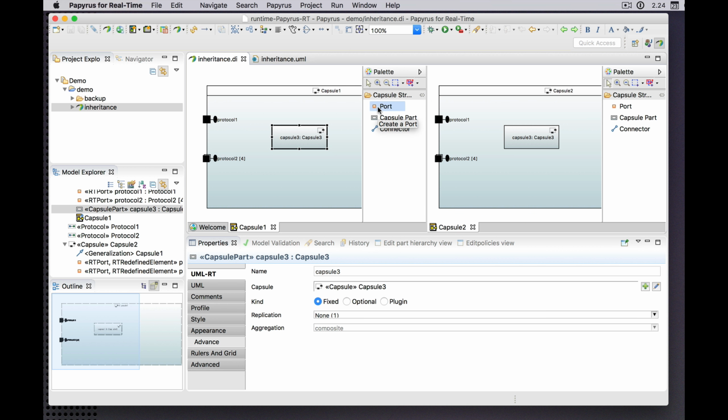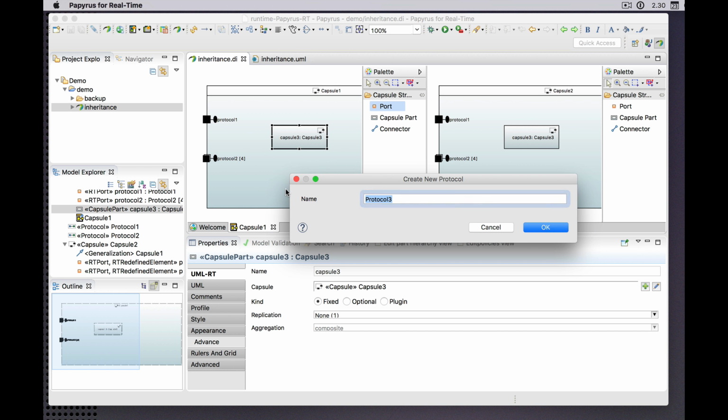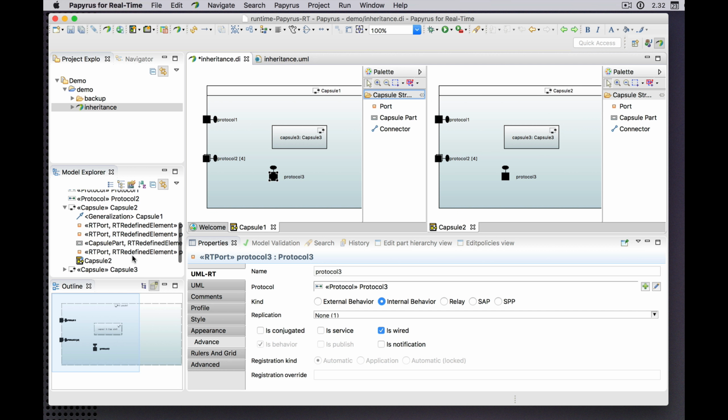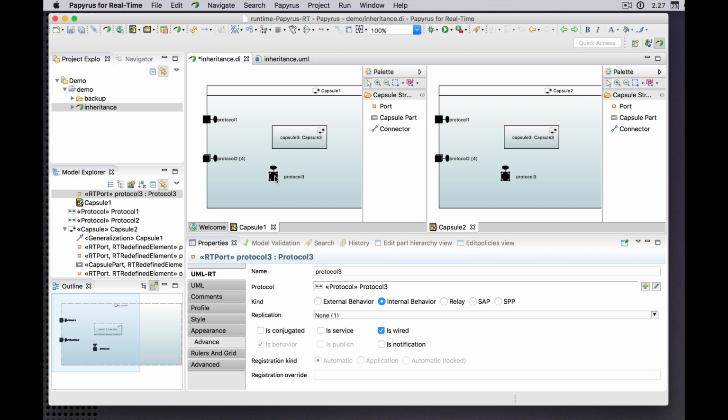Now we can also create some new content here. Let's create a new port with some new protocol. That's good. And there we see the inherited port now reflected over there. And this, of course, is an internal behavior part. This one inherits the internal behaviorness. And as before, the inherited port just tracks that around.